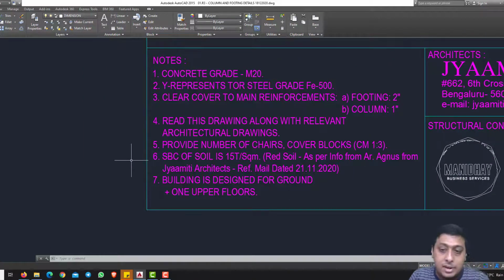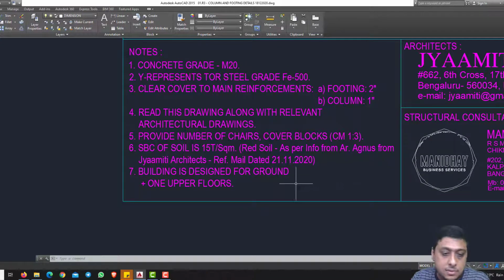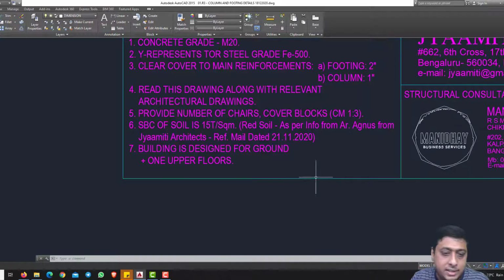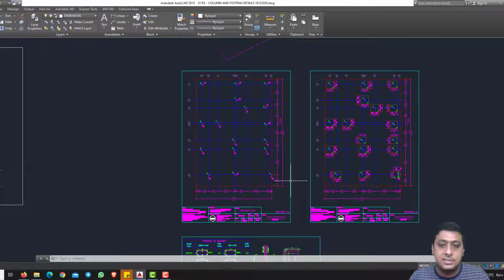Then provide the number of chairs and covers. These are the general specifications we are going to give. The SBC of the soil is this. How we got the SBC of the soil is as per the information. Building is designed for ground. This is not important as a site engineer.